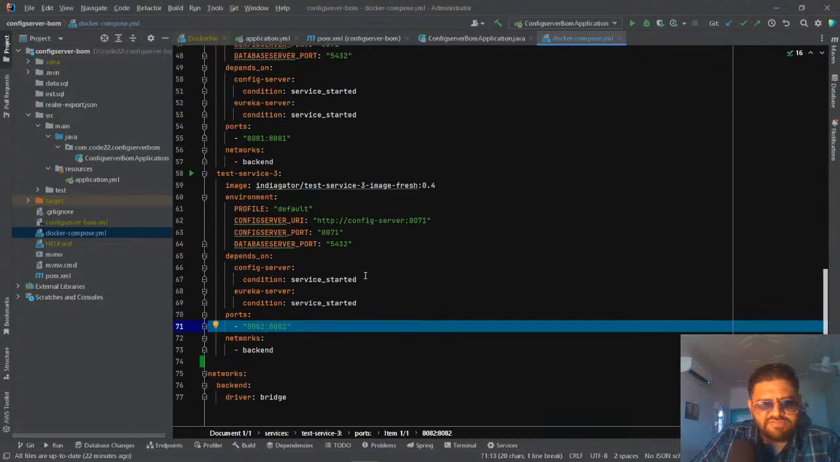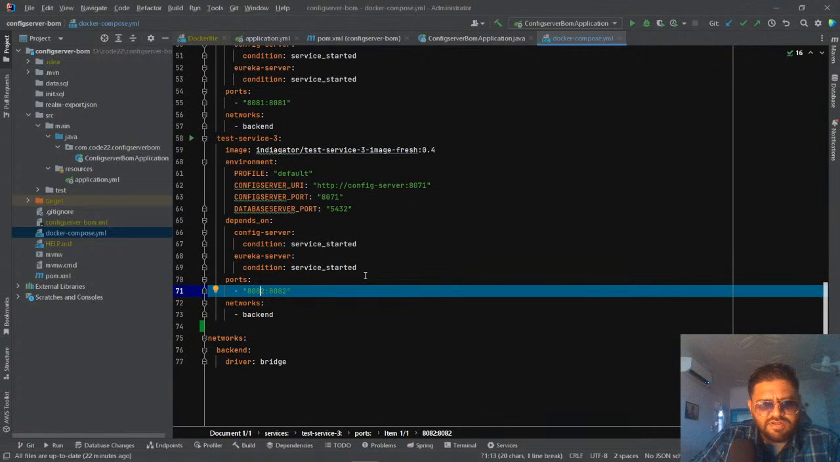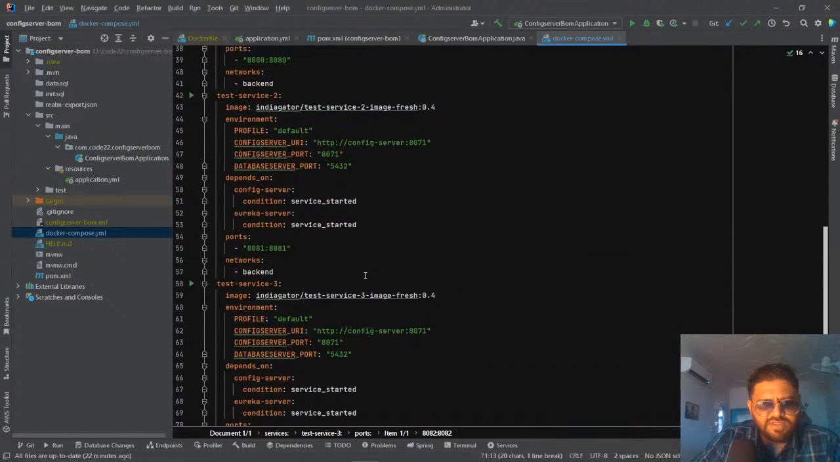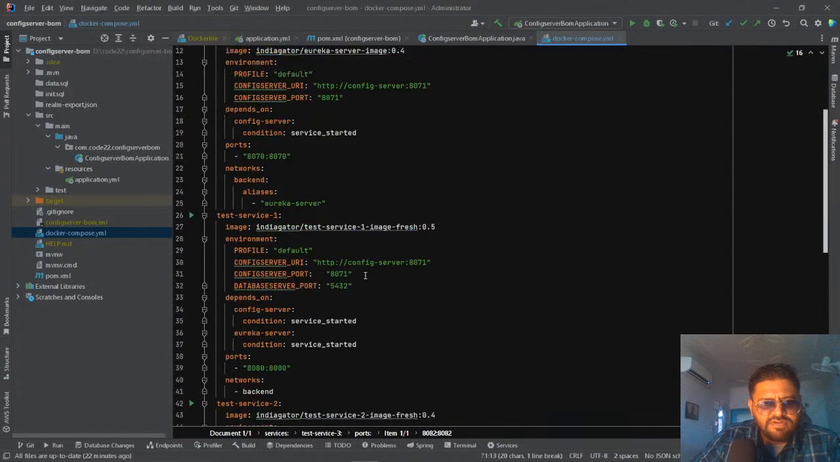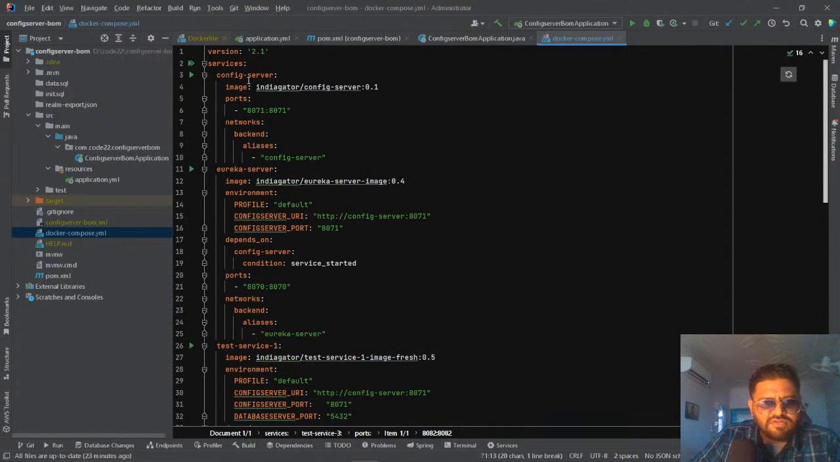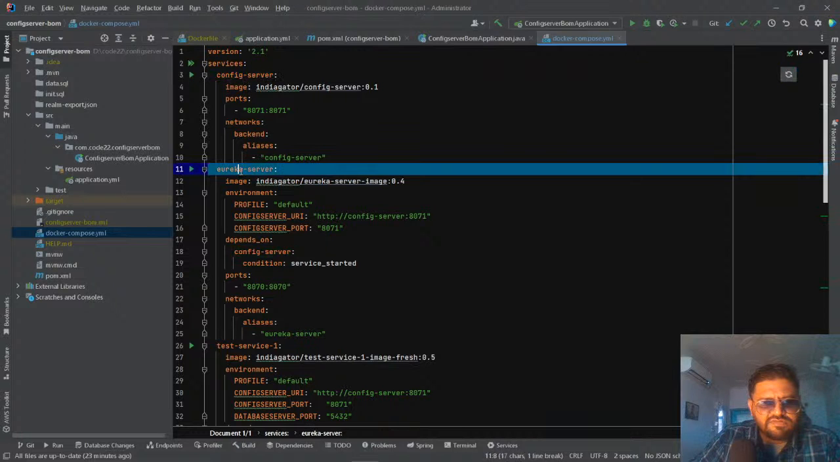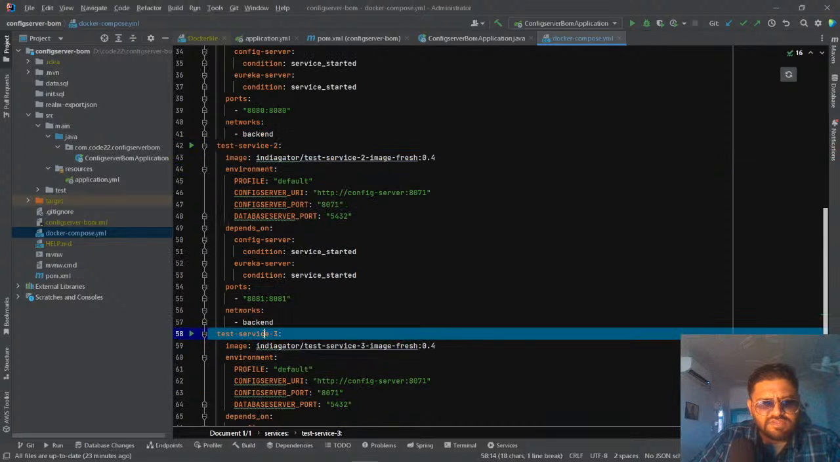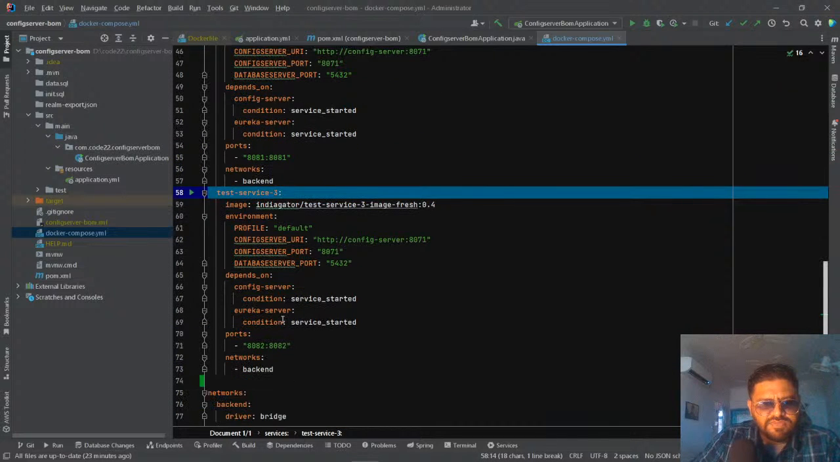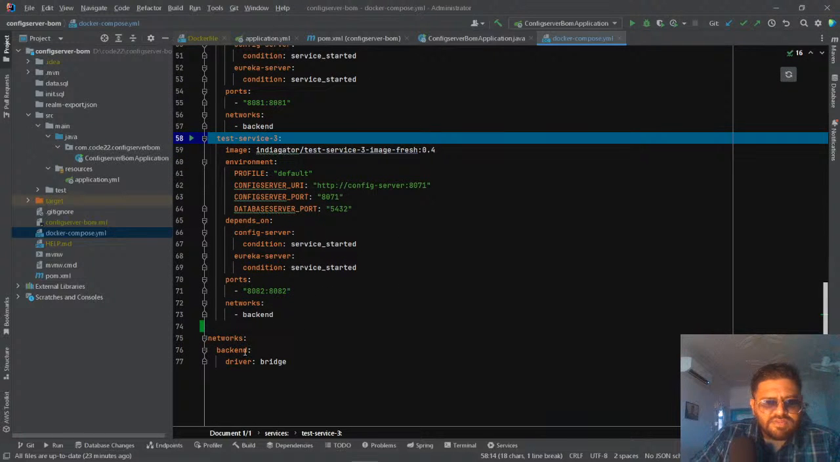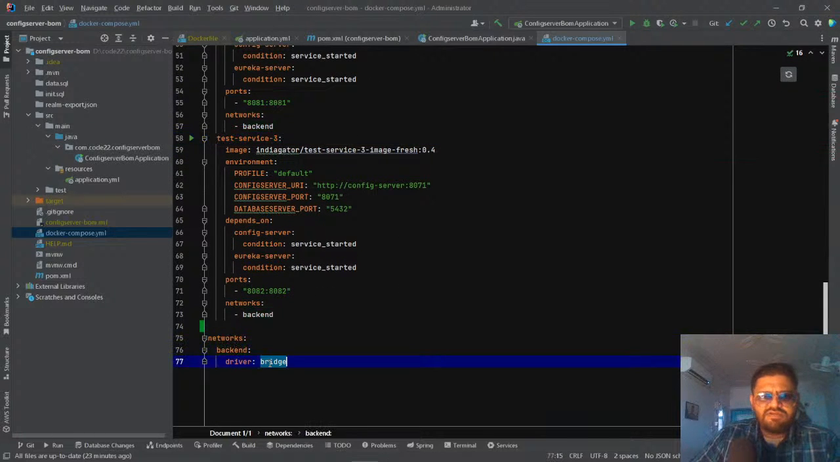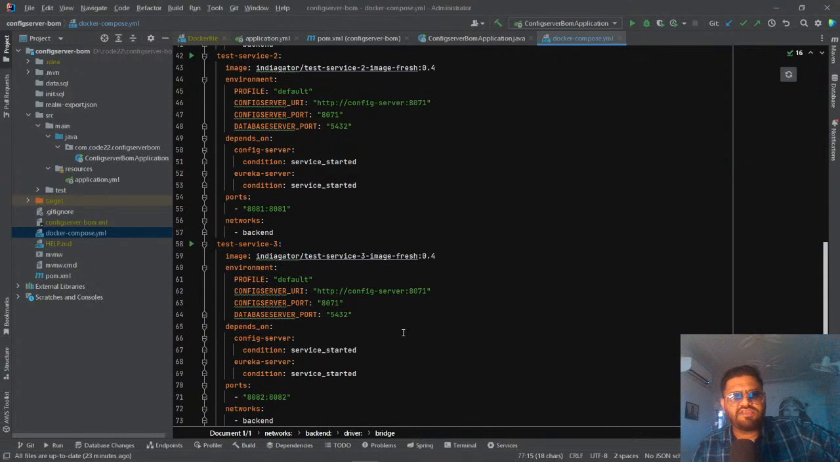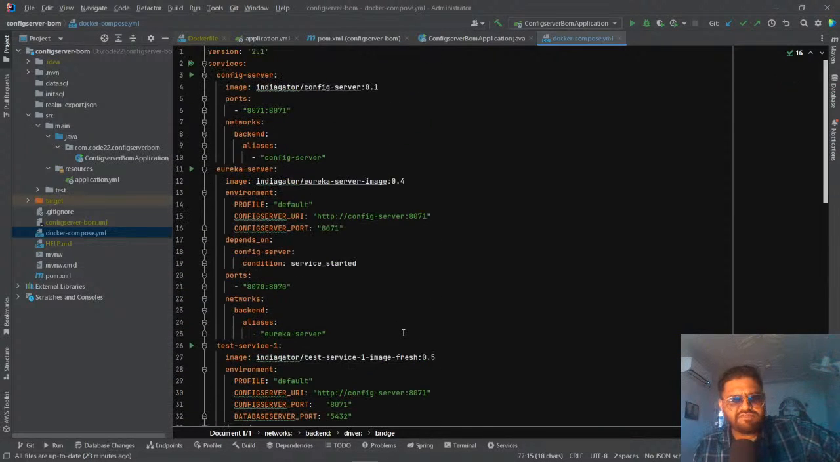Right? There's no gateway server here in this YAML file. It's the configuration server, the Eureka server, and test service 1, test service 2, and test service 3. Networks, backend driver, bridge. So there's no gateway server here. Except the gateway server, we have everything.